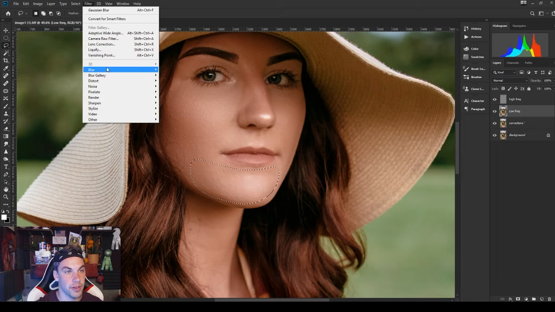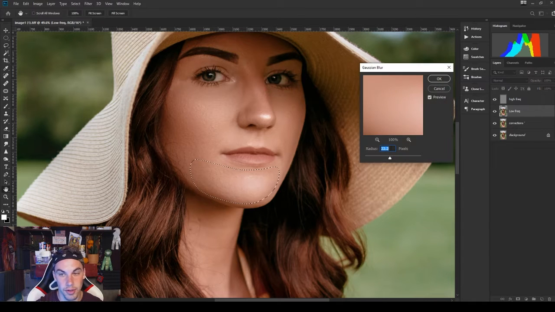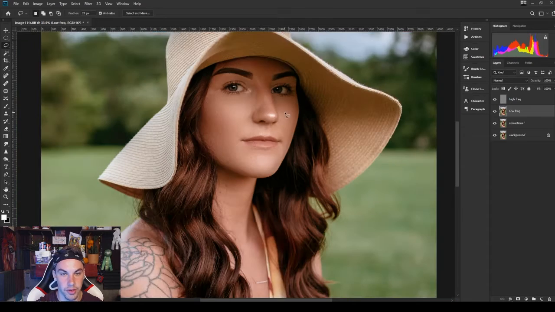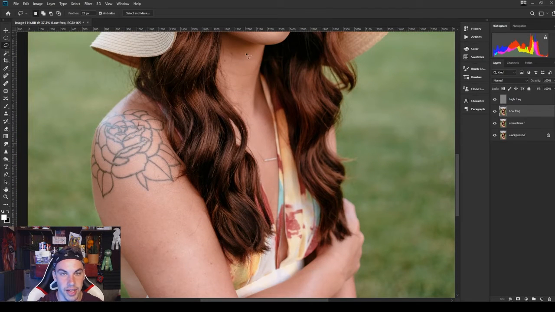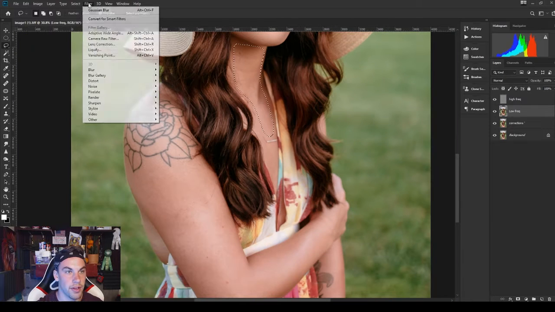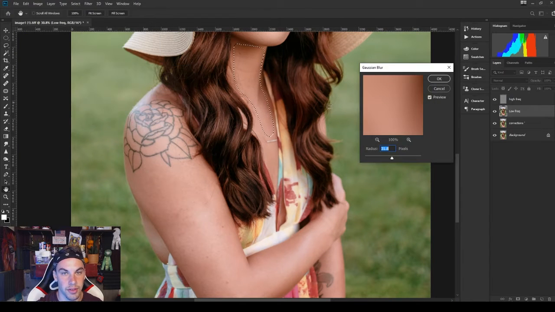We're going to go filter, blur, Gaussian blur. We're just going to turn it up right around 31. Looks good. And you can even come down to the neck. Go right in here and select a piece of the neck. And filter, blur, Gaussian blur again.